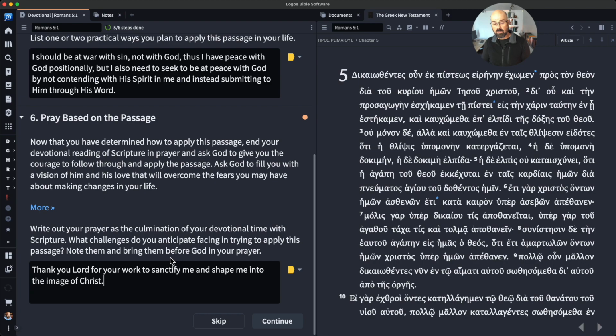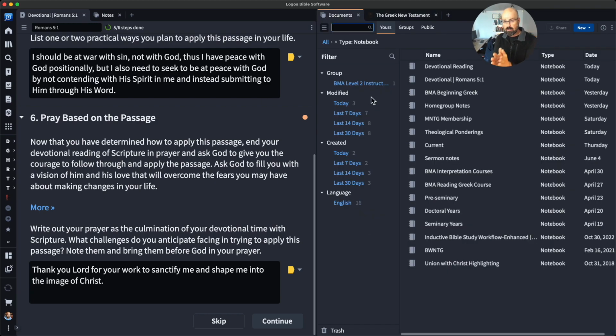Now, the problem with all of this is that it creates a note file for this particular devotion. And you can see here, this is my note file on the right-hand side, and you can see that I tend to have a very small number of notebooks, and I tend to organize them, as you can see: current notes, pre-seminary notes. These are notes I made before I went to seminary. These are notes I made during my doctoral program, during my MDiv, and so on.